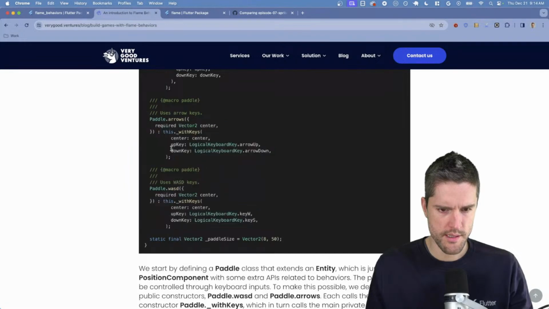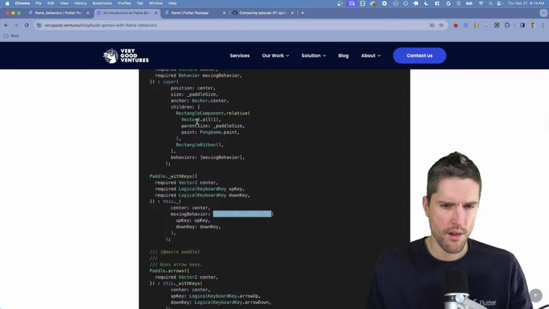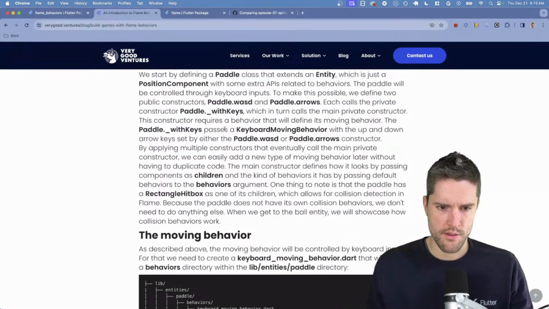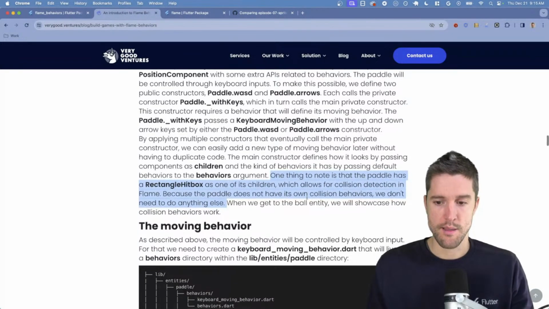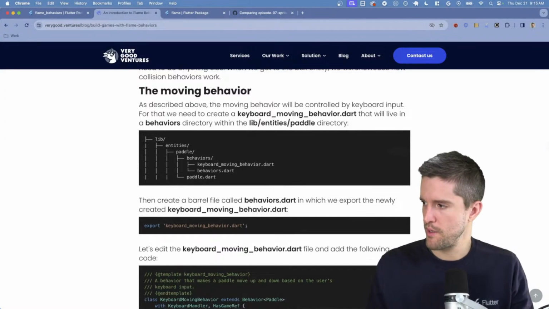This is nice. Now, I'm guessing we're going to learn more about the keyboard moving behavior as we scroll down. So let's do that. We start by defining a paddle, blah, blah, blah. Yep. We just understood all of those constructors. Looks good. All right. And then there's the hitbox. So one thing to note is that the paddle has a rectangle hitbox as one of its children, which allows for collision detection. Because the paddle does not have its own collision behaviors, we don't need to do anything else. I guess that means the logic of colliding lives in the ball class. When we get to the ball entity, yeah, we'll showcase. Great. All right, moving behavior. This is what we're here for.